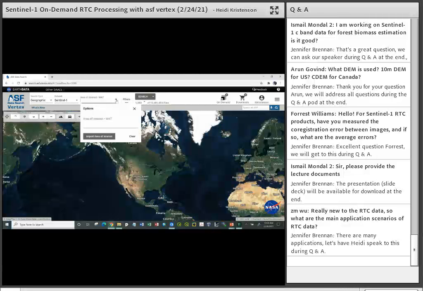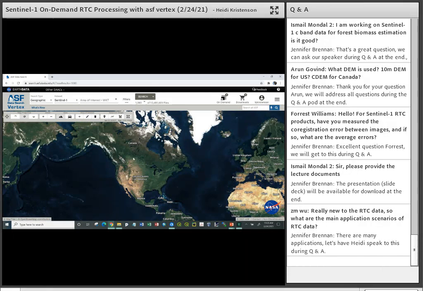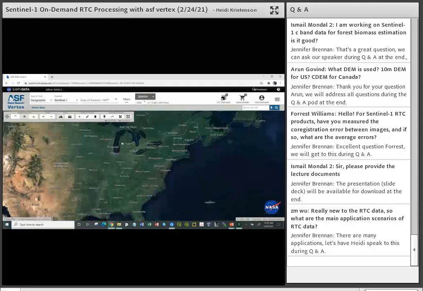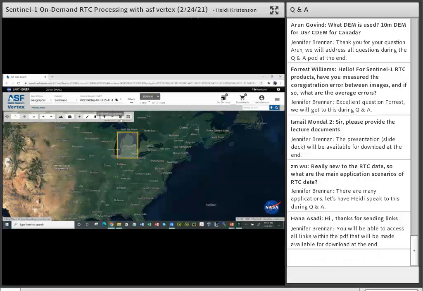If you have an area of interest already, either a shapefile or a GeoJSON or a KML, you can actually import that directly from your computer and start with that. Otherwise, you can simply set your area of interest directly in the map interface. You can drop a point or you can draw a line. You can do a simple box draw, which is the default. Or if you want to do a more complex polygon to cover just particular areas, you can also use that.